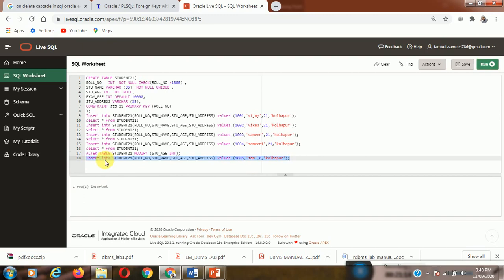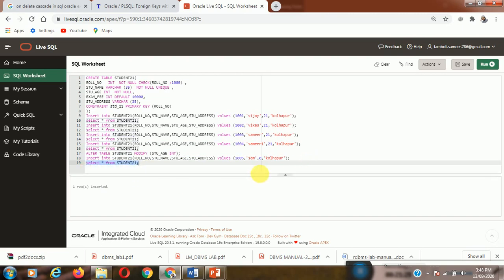So the table is altered. Before I delete, first we check whether a record is added or not. Using the select command, SELECT * FROM student21, we can easily see how many rows are inserted. Up till now 5 rows are inserted.